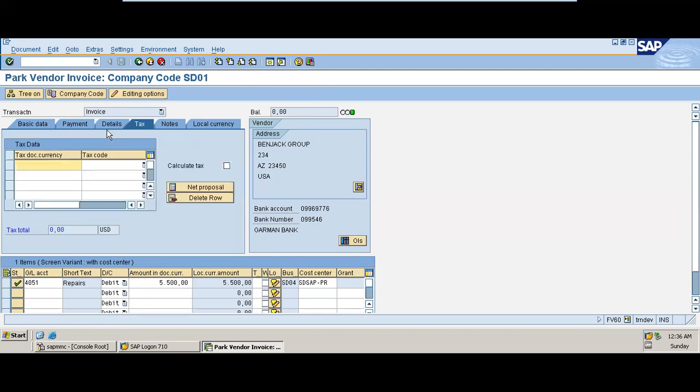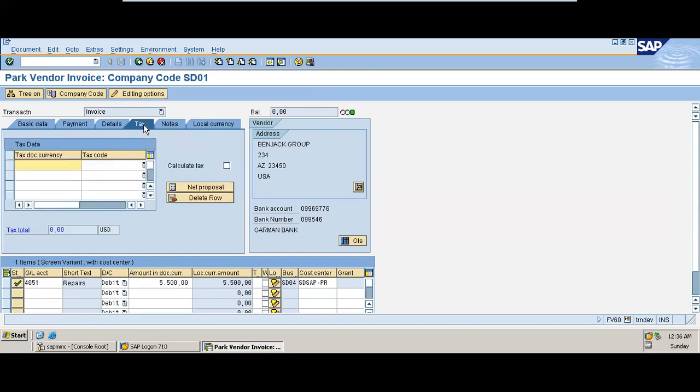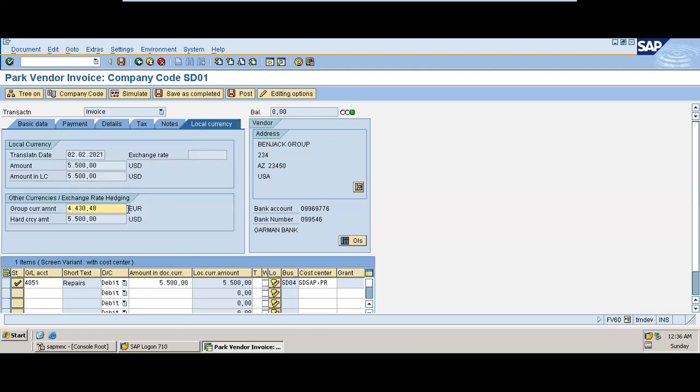Of course, the GL is the reconciliation account that's been assigned to this GL. So if there is tax, maybe a VAT assigned to this, you're going to get that tax code. For now, it's free. Now you have the group currency. I'm using USD as a home currency. The conversion is to Euro. Then you have that as a group currency.